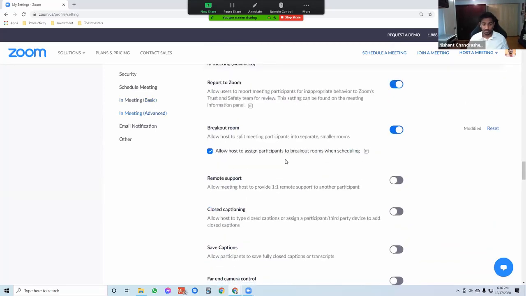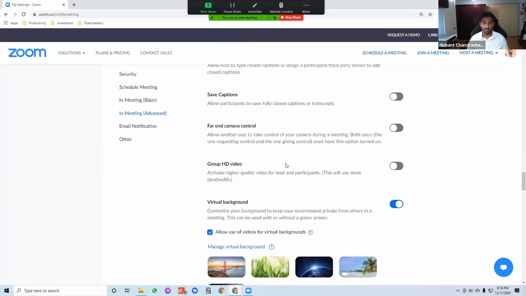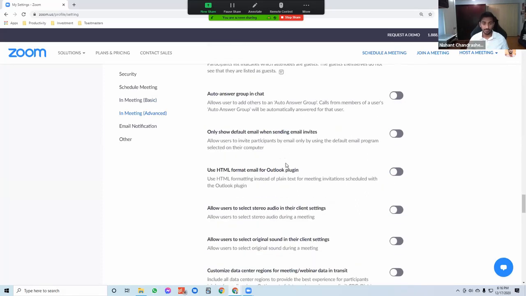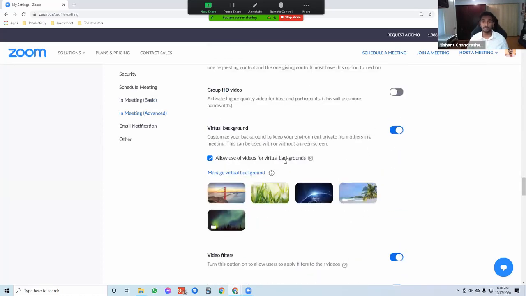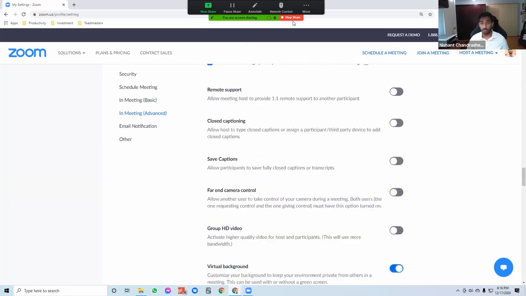So if you want to explore any of the other features, feel free to go through and explore them. But in terms of protection and security, those are the main ones. Now, let me talk about a couple of the in-meeting features that will be very important.